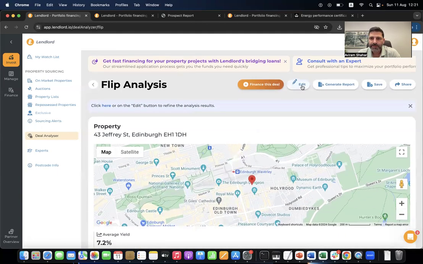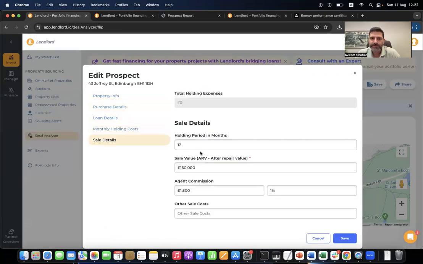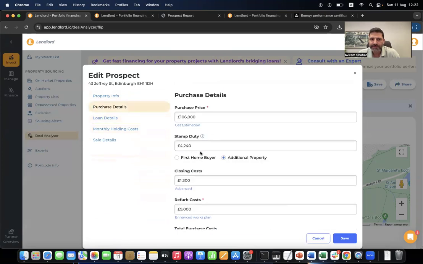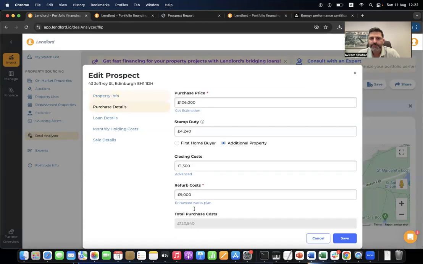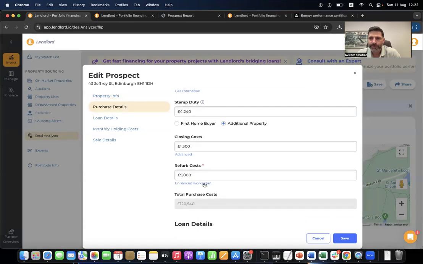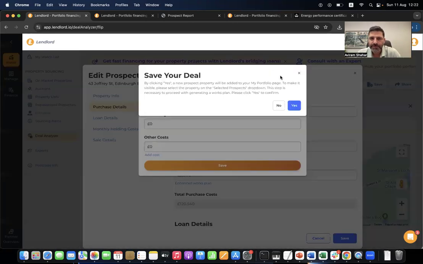And again, you can click on the edit button just to tweak the data. So again, if you want to add closing costs in a different way, you can do it. And also if you want to break down the refurb costs, you can either click on X here, but I want to show you how you can create a works plan. Or you can create a works plan by saving the deal.